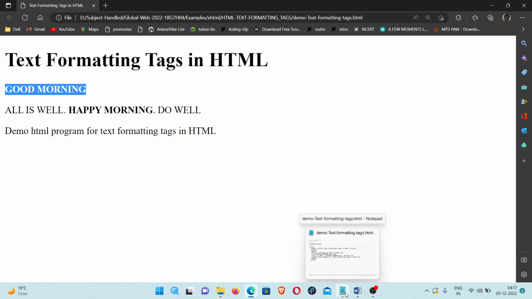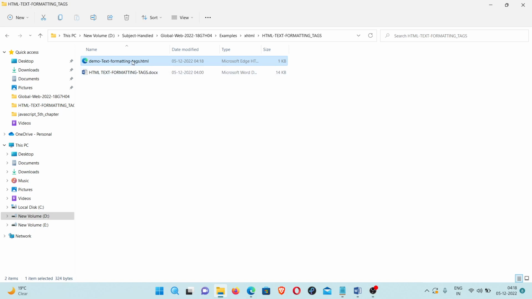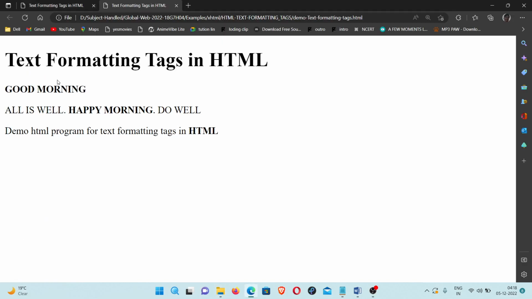If you want to see the difference, again I'll make some changes. I want to make this HTML bold. I'll use the strong tag, opening and closing tag. Save your content. Now see here, the same font, bold.